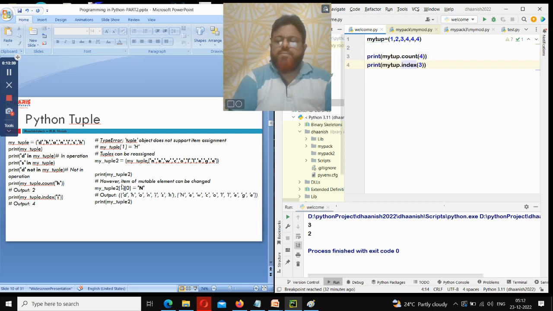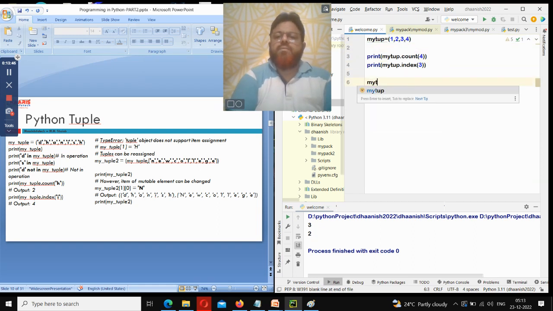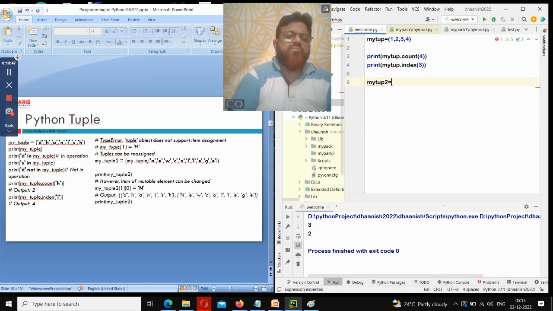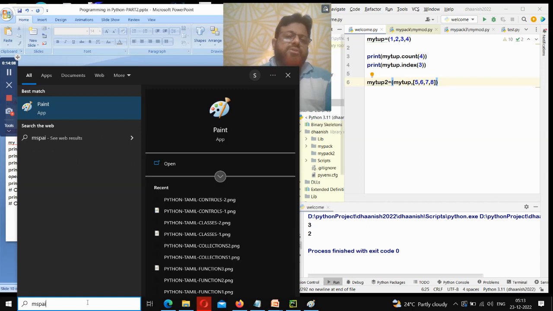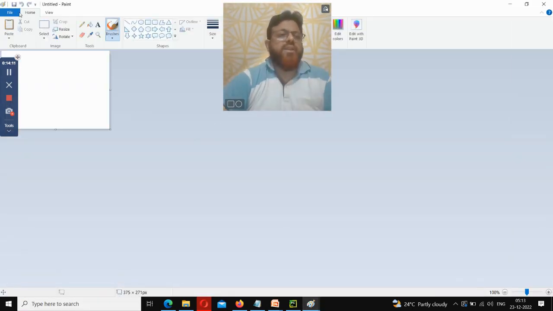So let's define that. See here, my tup is already present, right? So this is my tuple. Let's say one more, my tuple 2 equal to, within that my tup comma, and here I am saying 5 6 7 8. But this is a list, whatever it is. So I have now created a two-dimensional array. Now a two-dimensional array works like this, guys. Let me show you how a two-dimensional array looks.